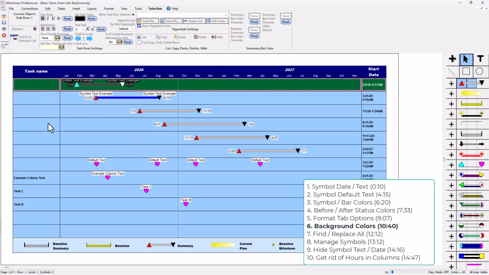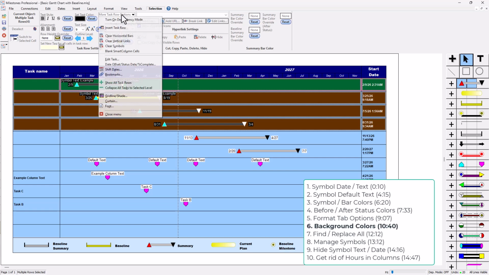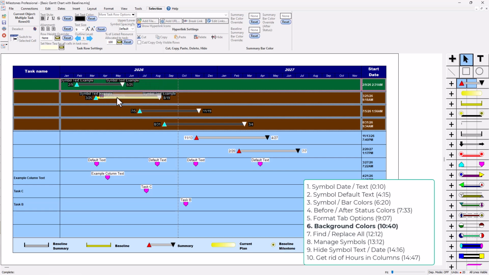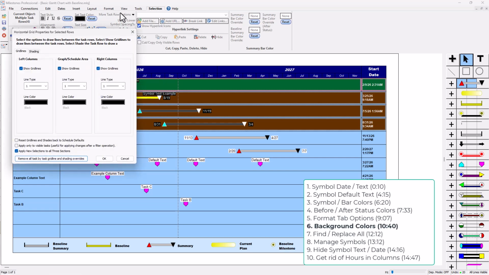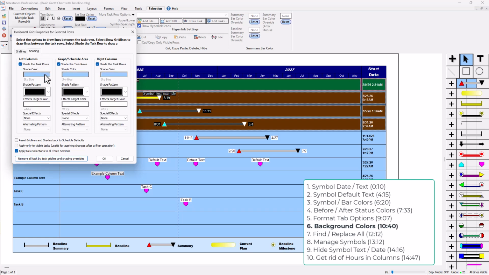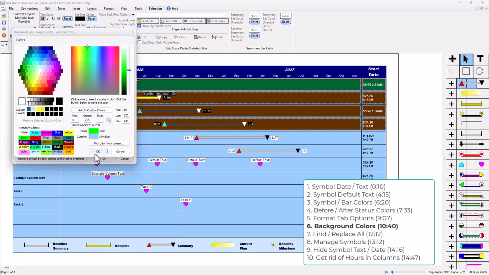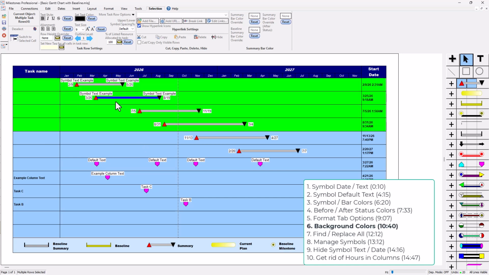You can also select multiple rows. So if I wanted all these rows to have the same background color, again, I'm just going to go to more taskbar options and then grid line shade, and change that to some beautiful color like lime green. That looks great.